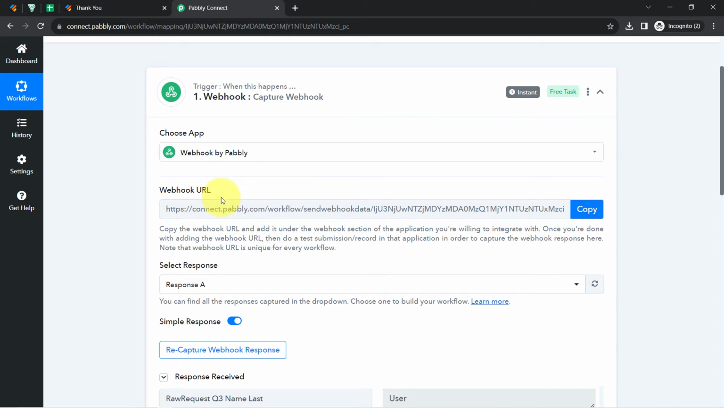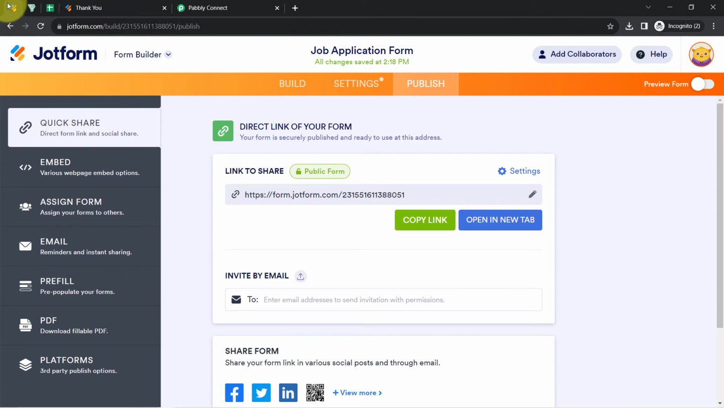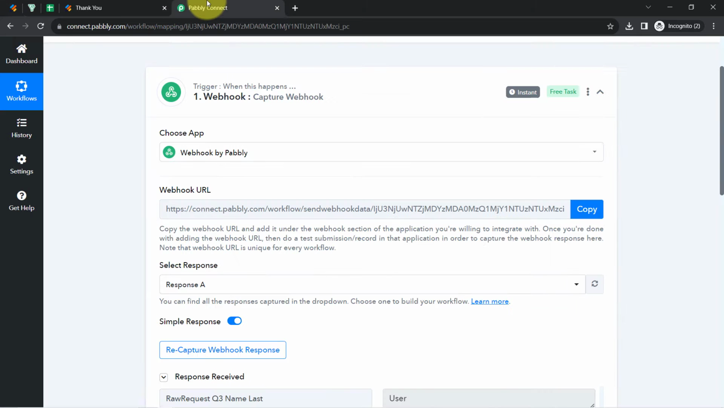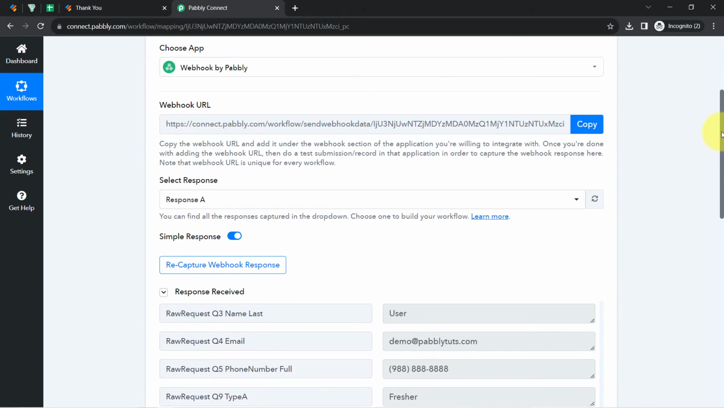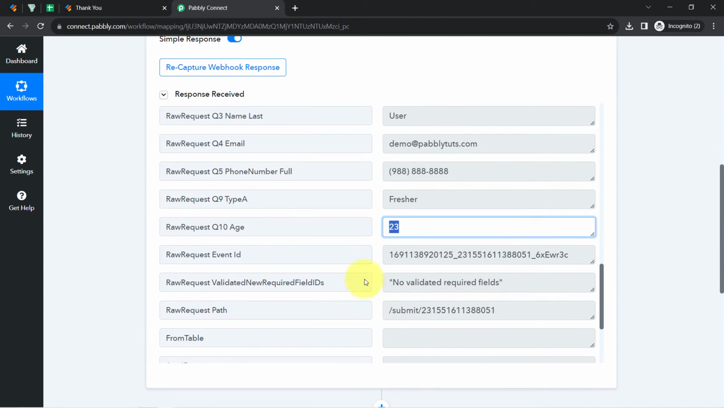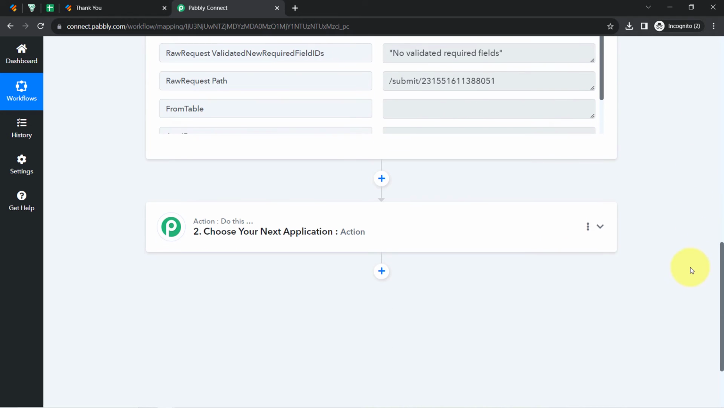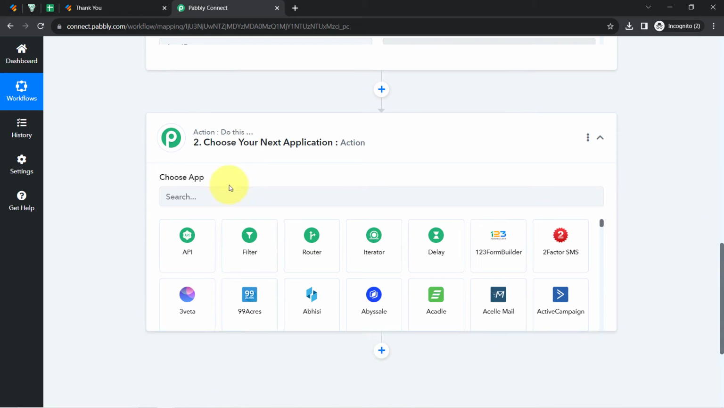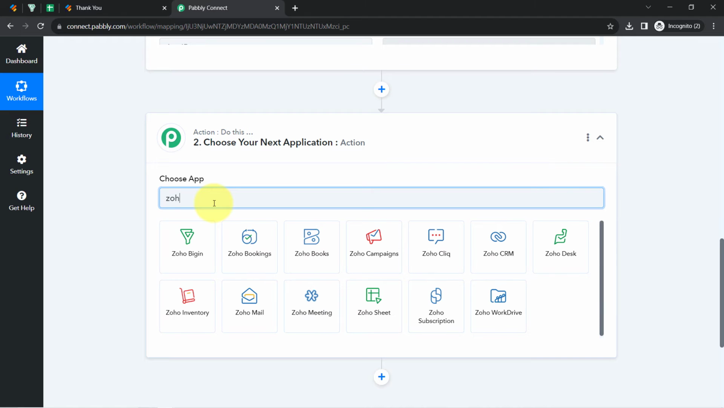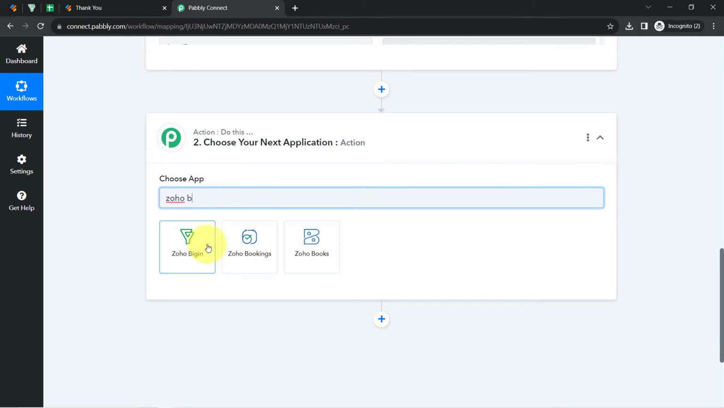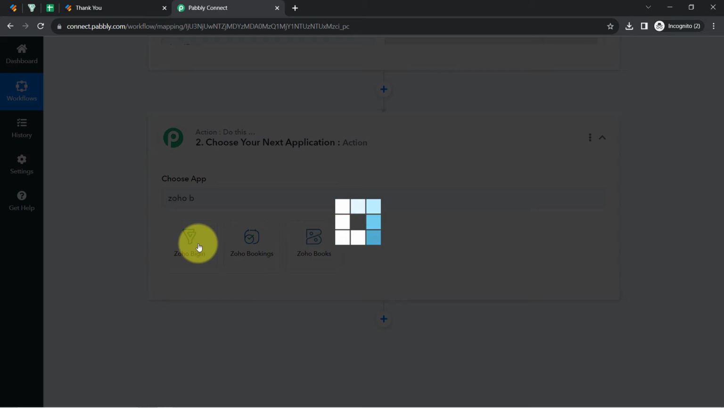Okay, so this is how you just need to search for webhook, receive the webhook URL and paste this URL into your favorite application. If that application supports webhook, you can easily capture the response of your favorite application in Pabbly Connect, and once you have the data as a webhook response, you can send that data to any other application. According to our use case in this video, I am going to send this data to Zoho Bigin software.